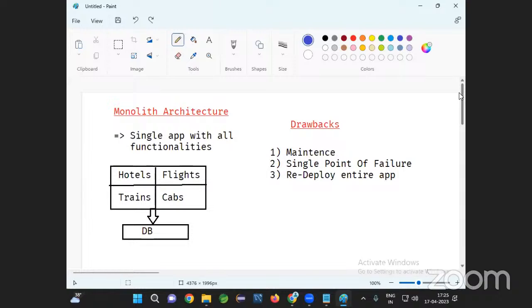If I make a small change, that will affect some other functionality because a single project is available. Single point of failure. If there is a bug in the hotel's booking, the whole project is going to be down, and we need to redeploy the entire application. What is the meaning of redeploying the entire application? If you make a small change, the whole project should be compiled, the whole project should be packaged, the whole project should be redeployed.